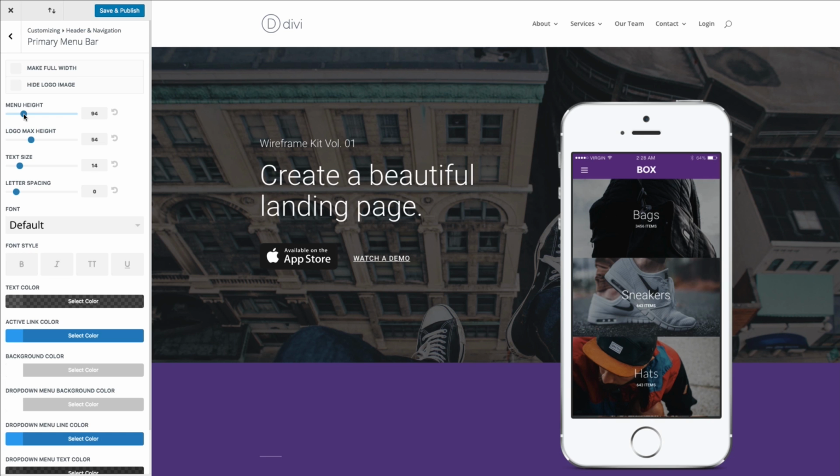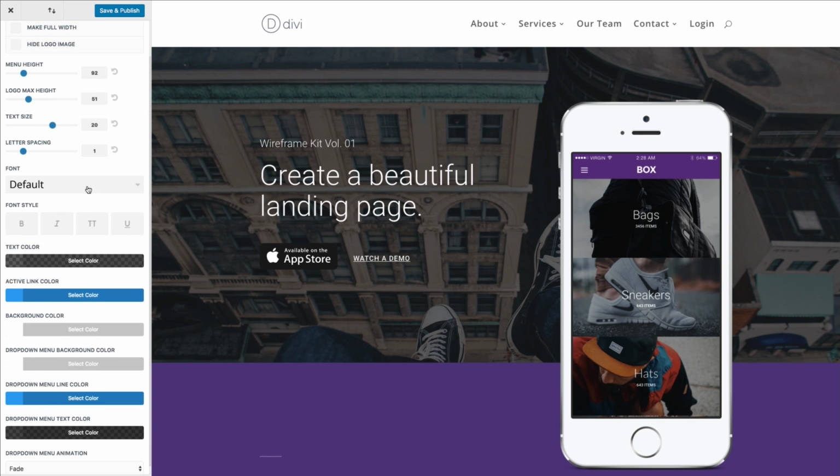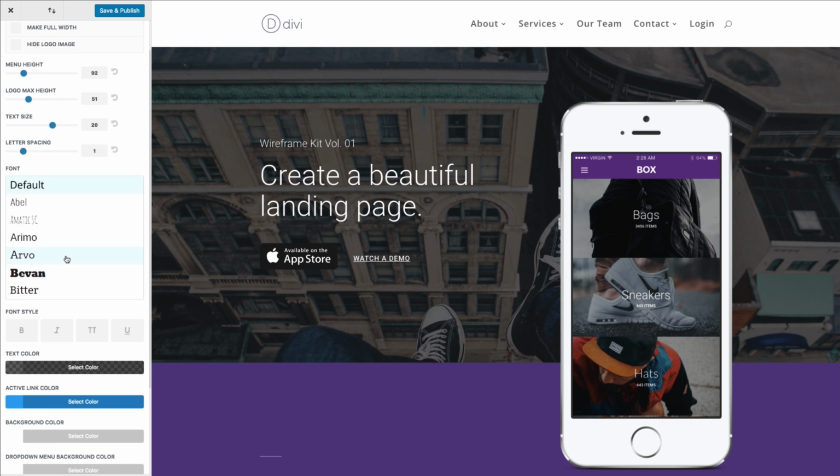If I need more spacing, the logo max height, if I want a bigger logo or a smaller one, I can change it here. You can see my logo shrinking in size. And also the text size of my menu items. I can increase that if I wanted to. Increase the letter spacing. Change the font.